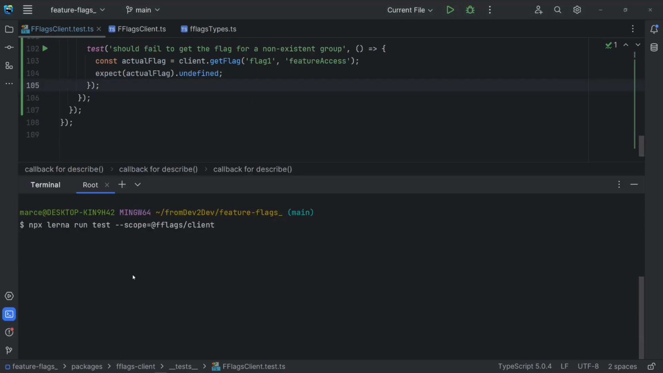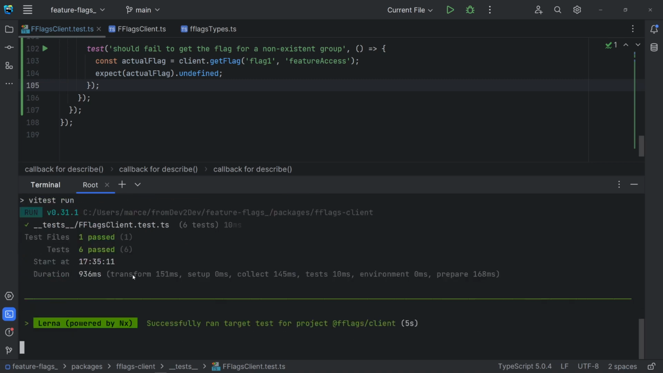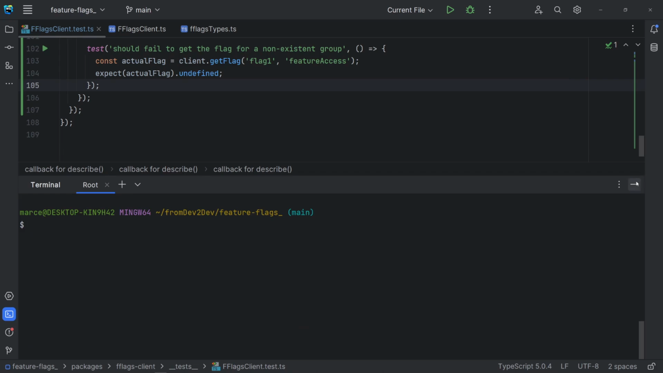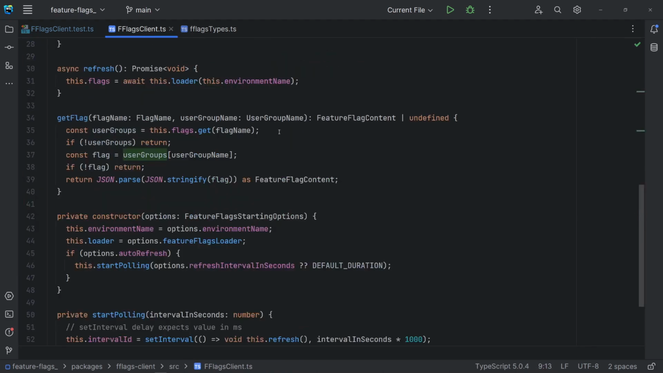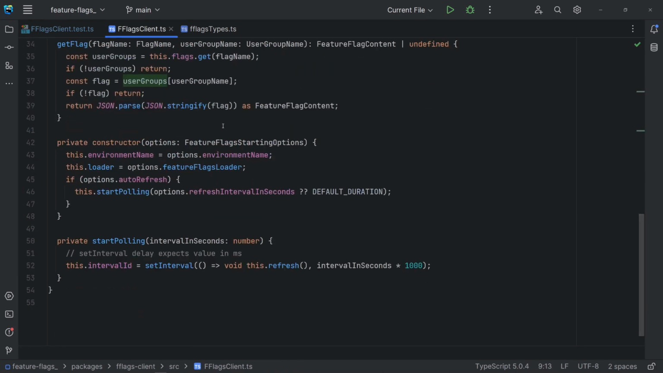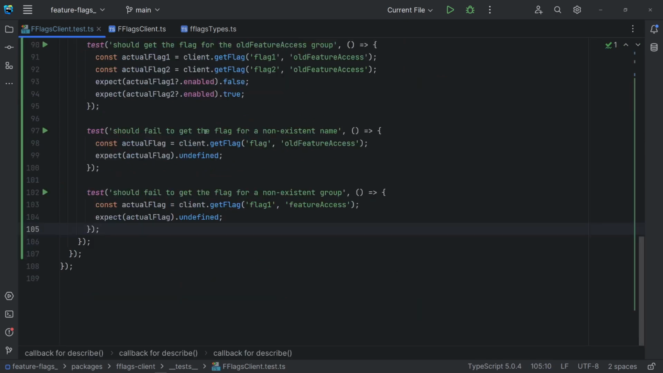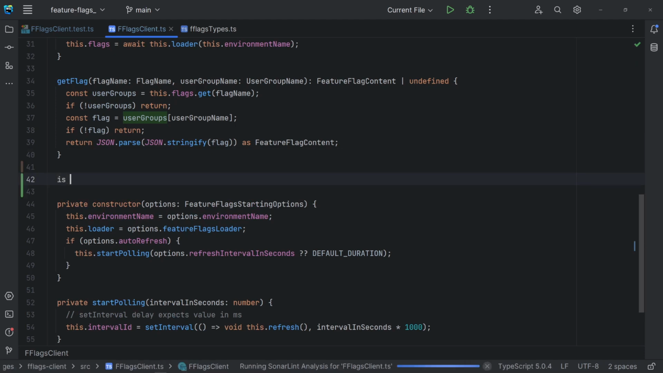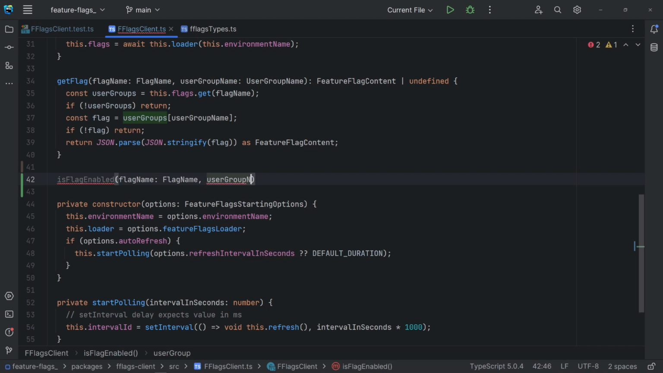We can use Lerna again to run the tests. So it seems we are good here, and our next step is going to be adding a utility method to check directly if a flag is enabled or not. This new method will basically call getFlag and return the flag's status. In case getFlag doesn't find a flag, it must return false.